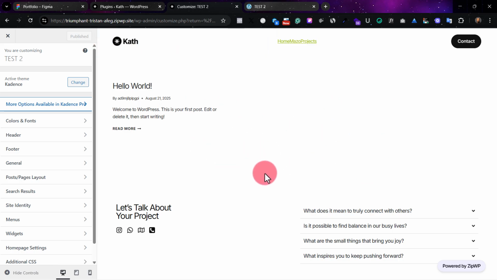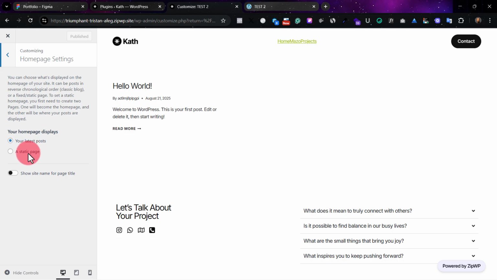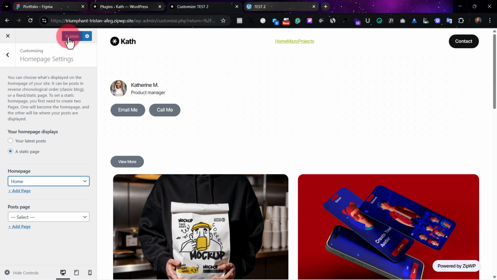The first thing that we have to do is come down to home settings. We are going to go down to static page, meaning we want the home page to be the default page. Then we click on publish.